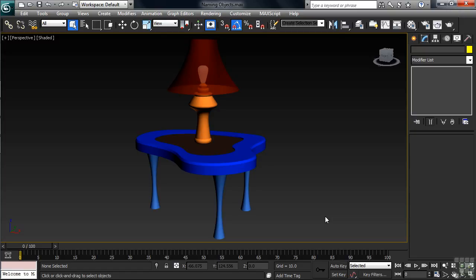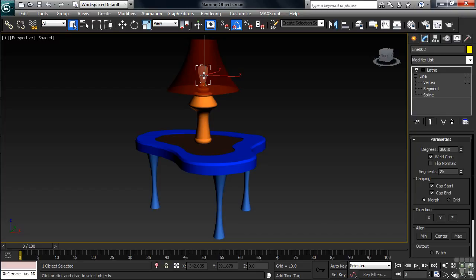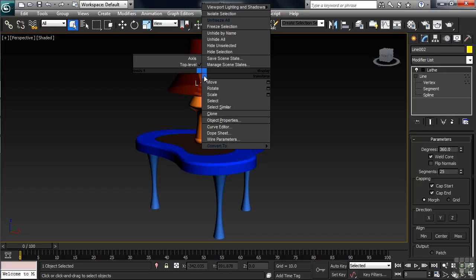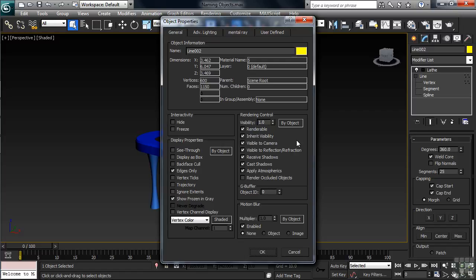So if you're taking time out to name something, be sure to use a little common sense as to what you're specifically typing in. To show you a different way of naming, let's select the light bulb. Now, with your mouse, right-click, head down to the lower right-hand square, choosing Object Properties. Up at the top of the dialog under Object Information, you see that object's current name. You can rename directly in this list. Let's go ahead and highlight that, typing in lamp bulb.